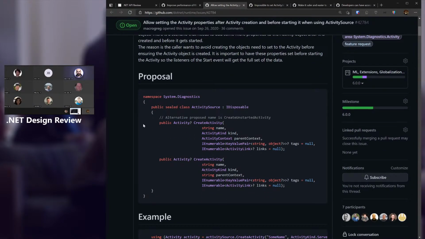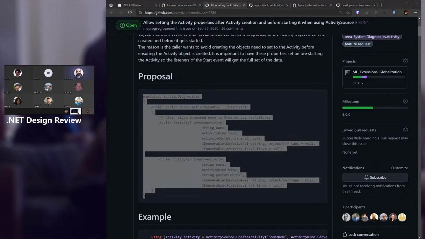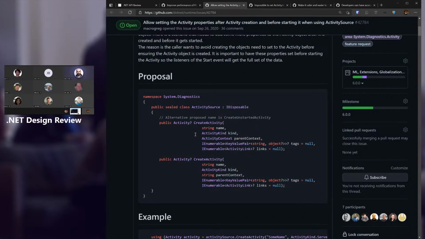So for this one, if you remember, we have the ActivitySource class, which has overloads called StartActivity, and StartActivity is just creating and starting the activity at the same time. So if you call StartActivity, you will not have any chance to do anything before starting the activity. We got the scenario that some people need a chance to add some stuff to the activity after it is created and before starting it, so when firing the start event, people will get the full information there.